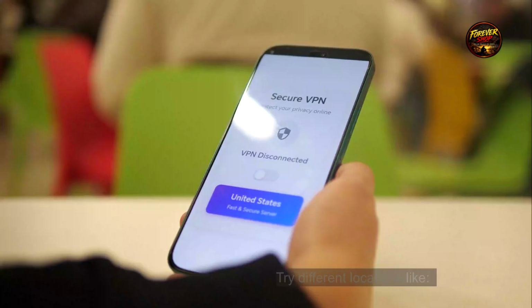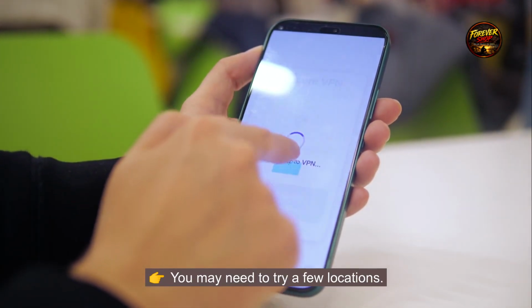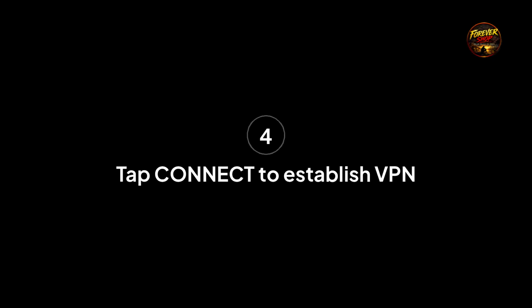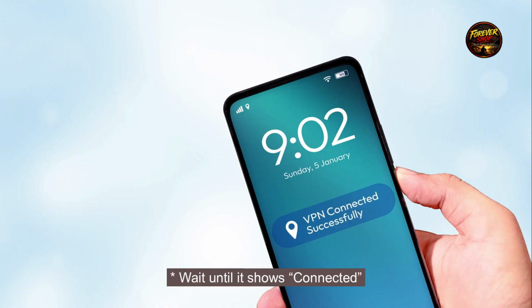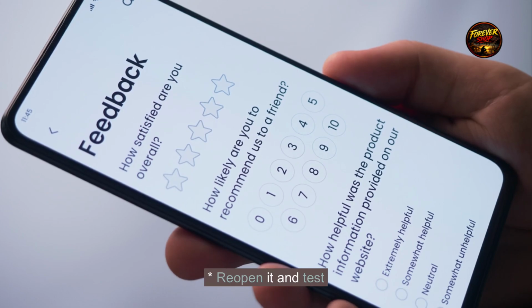Step 3. Connect to a server. Try different locations like Europe, Germany, Netherlands, Sweden, nearby regions in your country, or different major cities. You may need to try a few locations. Step 4. Tap Connect. Wait until it shows connected. Step 5. Reopen your app. Close your streaming app completely. Reopen it and test.